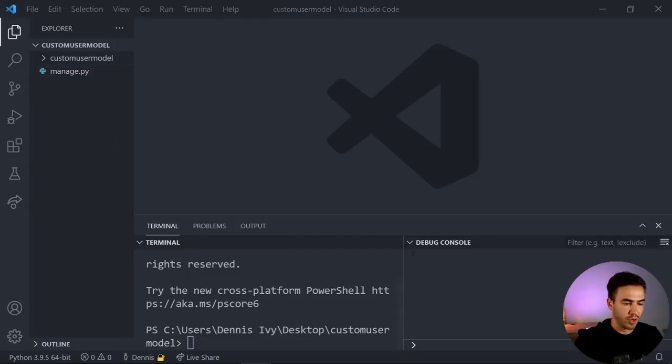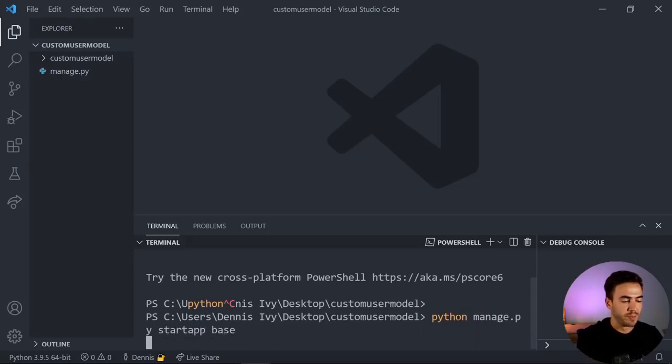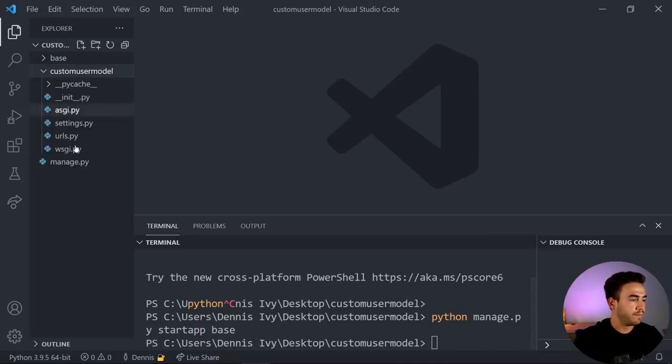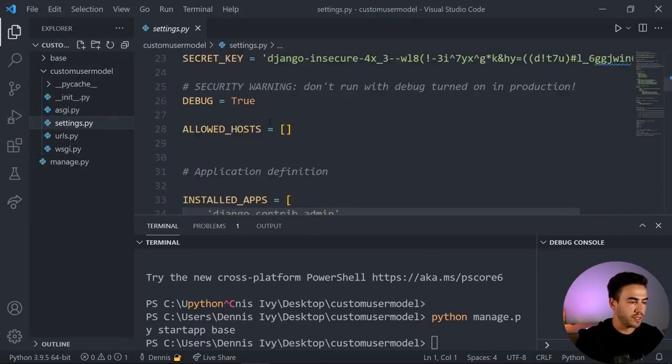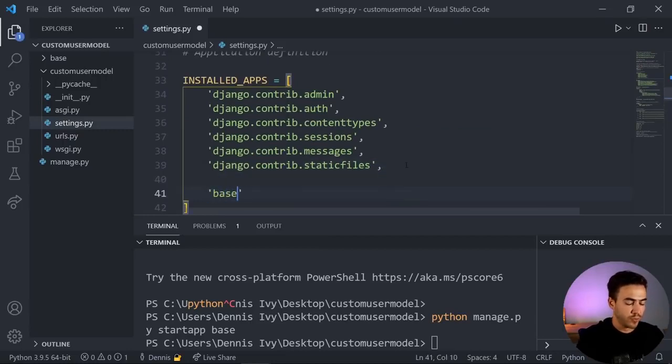So the first thing we want to do is go into that terminal and create a new app. Okay, python manage.py startapp, and we're going to call this base. So the same thing that we did in our original project. We have our new app. We're going into settings.py, and we're just going to go ahead and configure installed apps. So we're going into base.apps.BaseConfig. Okay, so that's all the prep work.